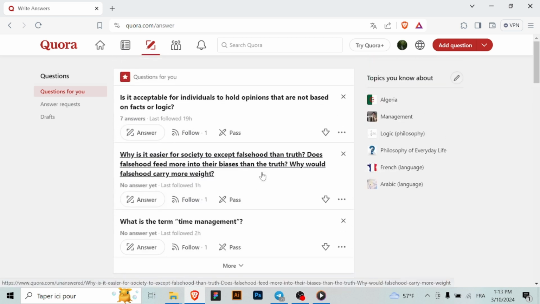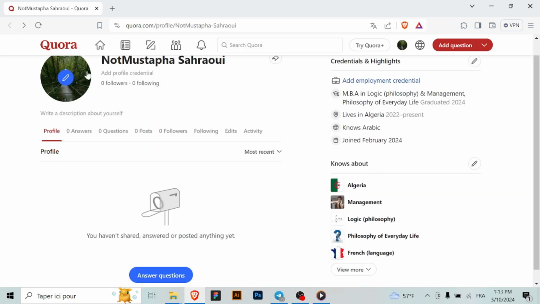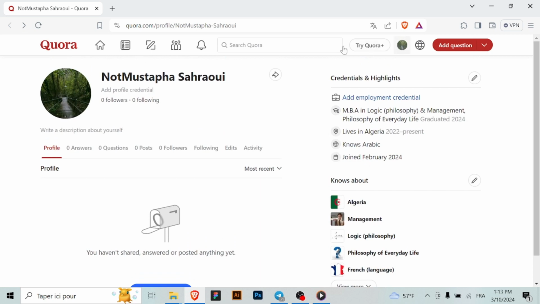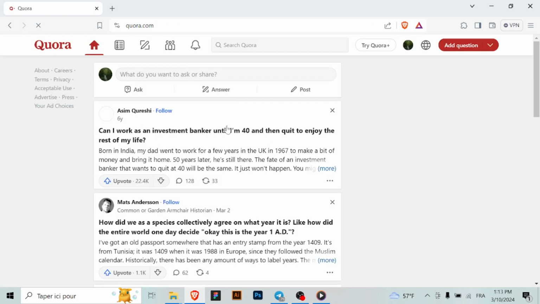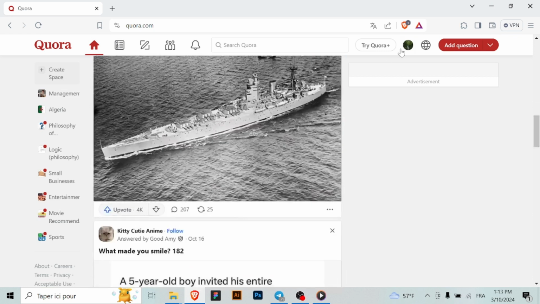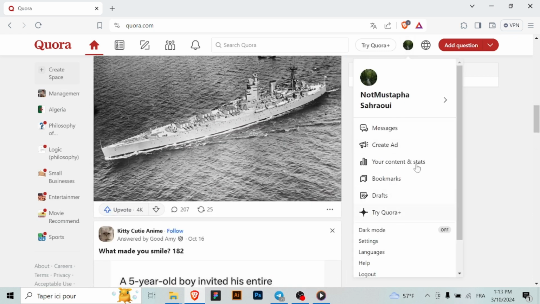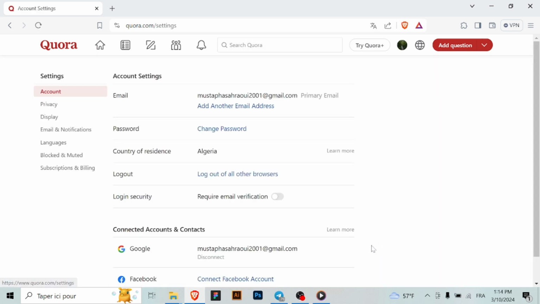Let's get started. Begin by logging into your Quora account using your current username and password. Once logged in, you'll be ready to connect your Facebook account. Navigate to your profile by clicking on your profile picture or the profile icon at the top right corner of the page. From the drop-down menu, select Settings.